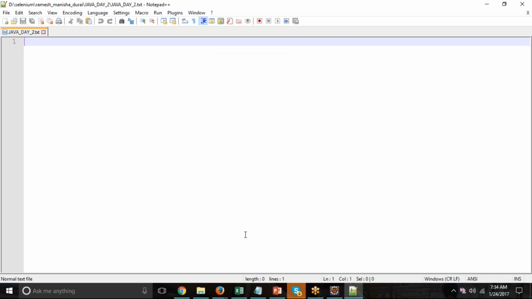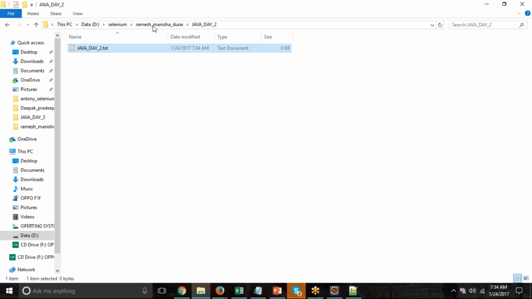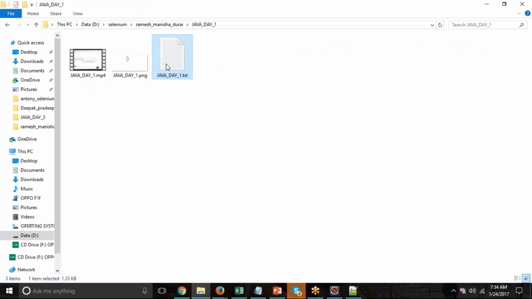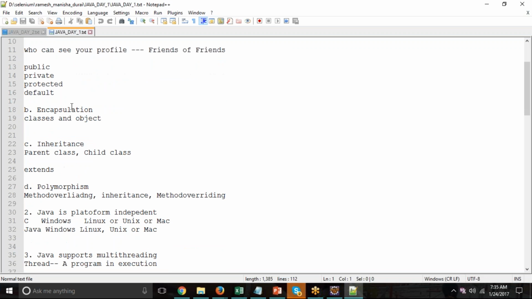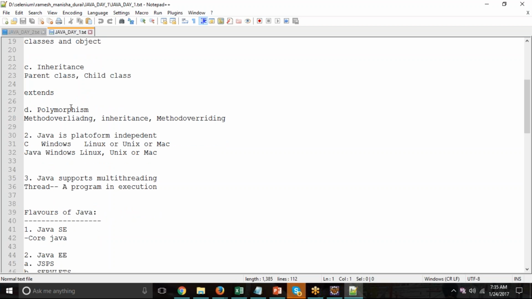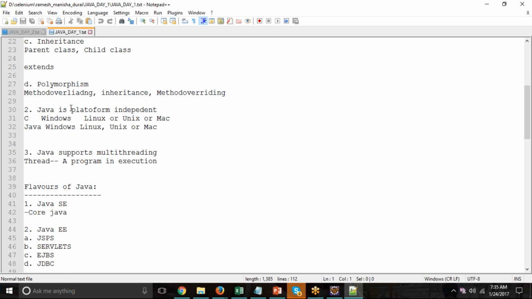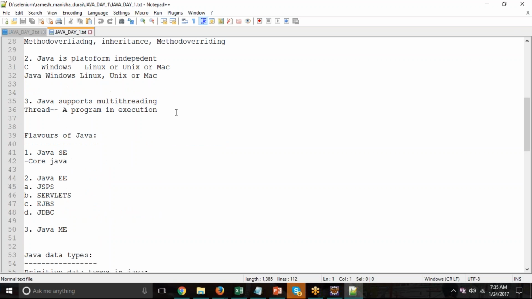Let us recap the last session, what we have discussed. In the last session, we have seen the properties of Java. We discussed that Java is an object-oriented programming language, and it supports abstraction, encapsulation, inheritance, and polymorphism. And also we discussed that Java is platform independent. That means you can create a Java program on any operating system and you can execute that on any operating system. And we have seen different flavors of Java.